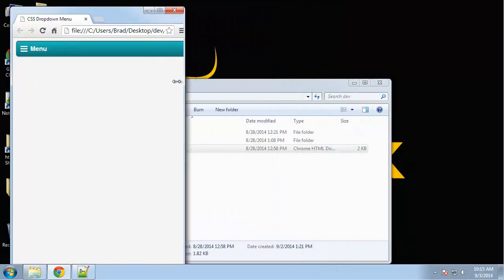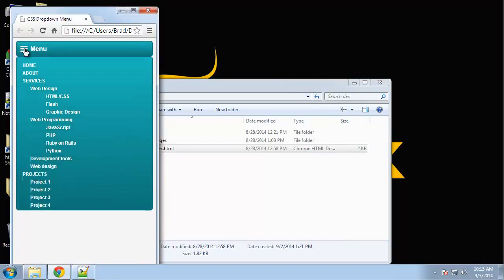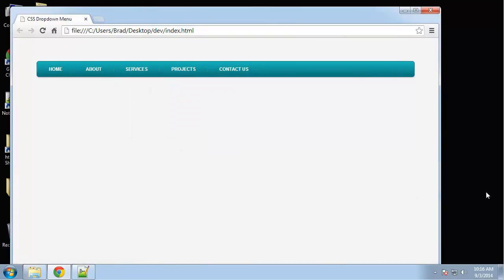So if we make this browser smaller, you can see that now we have a button. We click on that, and that opens up a drop down with all the levels. So all of our links. So that's what we'll be building.